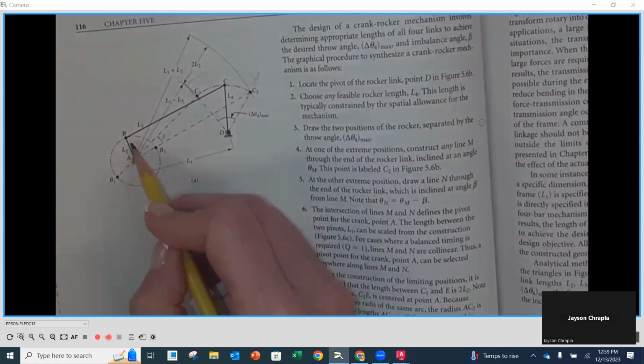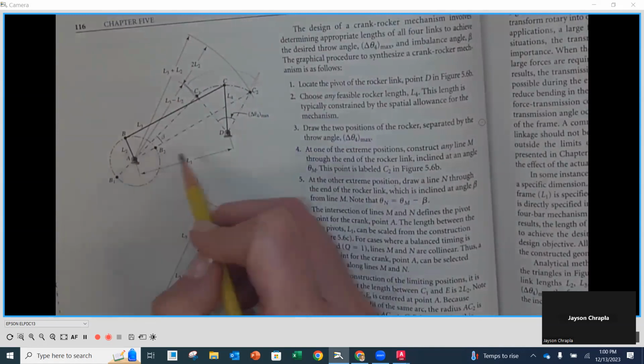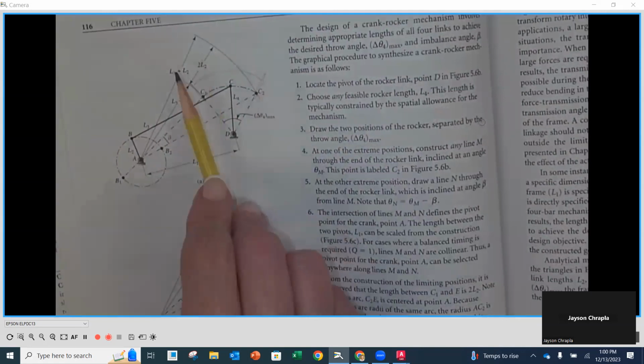And here's a crank rocker mechanism. Here are the sizes that they happen to have. Here's our A, and this is going to be the center point for our crank. And then D is going to be the center point for the rocker that's going to oscillate back and forth.